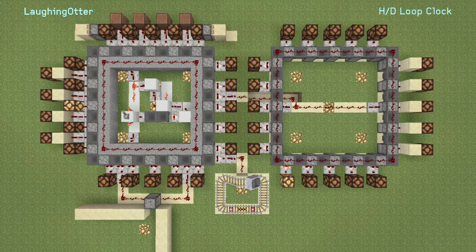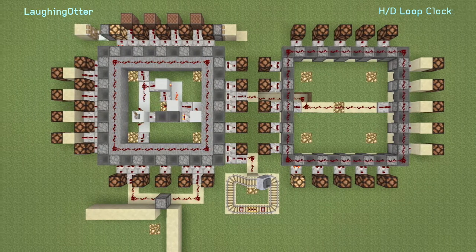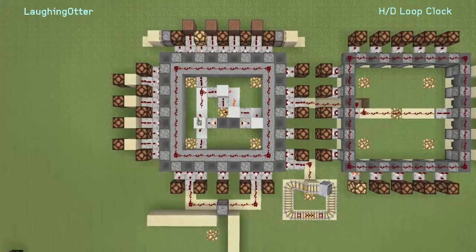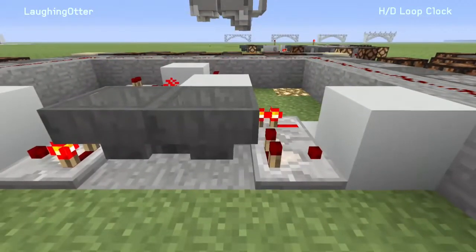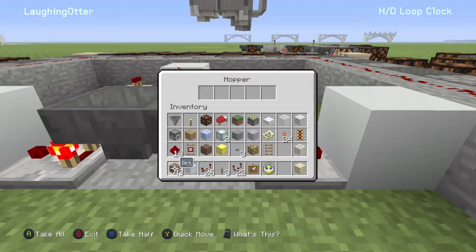Its central component is a clockwise facing loop of alternating hoppers and droppers, with a single block being passed around the loop from dropper to dropper as a synchronized redstone pulse is applied to it from a timer. I like to think of the loop as a kind of clock dial, although loop is probably more accurate.